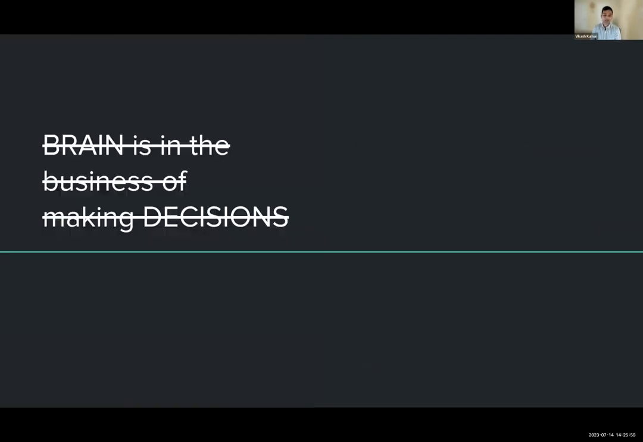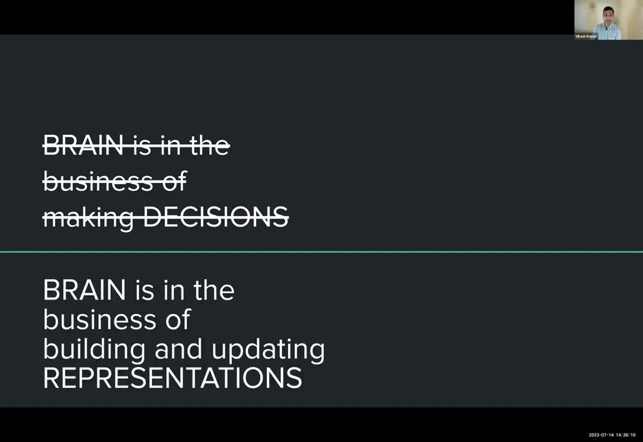So the general intuition is that the brain is in the business of making decisions, that we make decisions and that's what the brain does. And I'm going sort of against this popular notion, that the brain indeed is in the business of building and updating representations. That's the primary function of the brain, that it builds and updates representations and presents us a really nice and well-curated world. And now, if you are in that world, making decisions becomes easier.